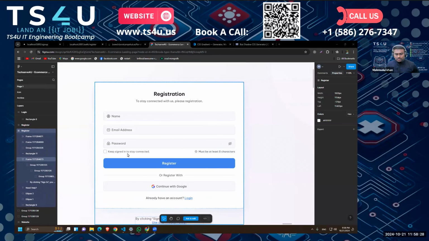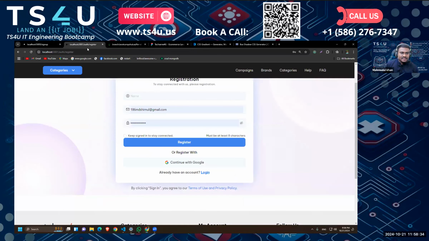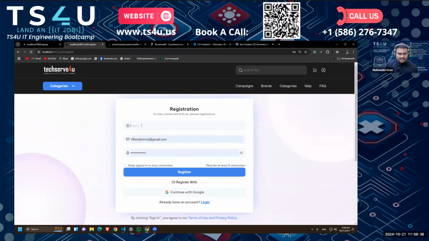Okay, so before we move on to the registration page, there's a catch. If I go to the register page and just add any random email and a random password, like 1, 2, 3, 4, 5, 6, and from here I click on register, let's see what happens.